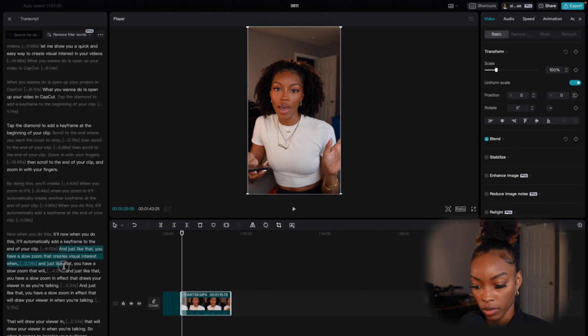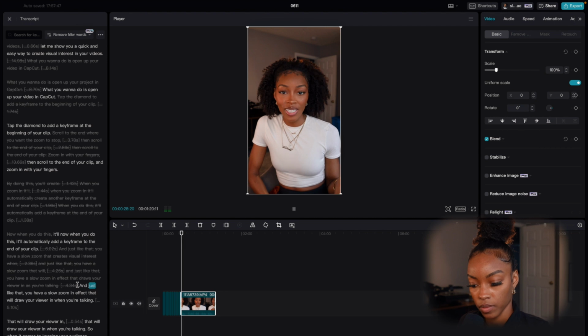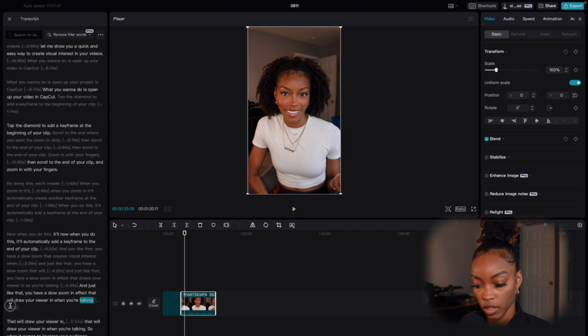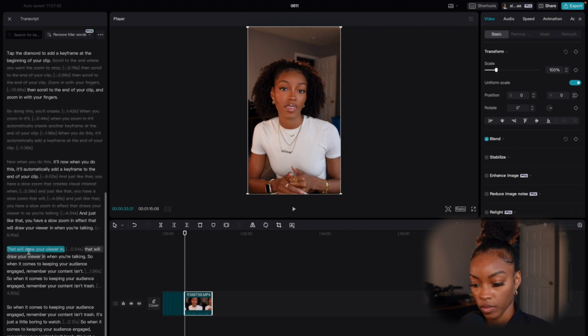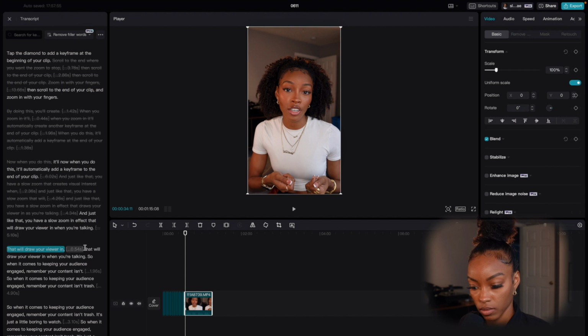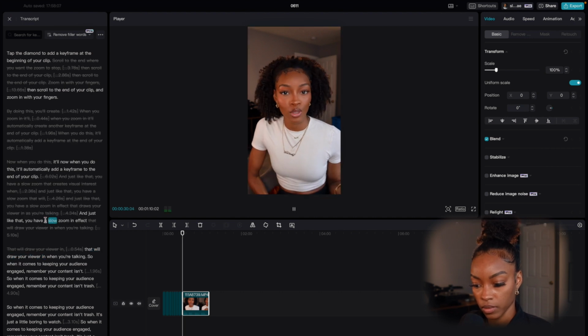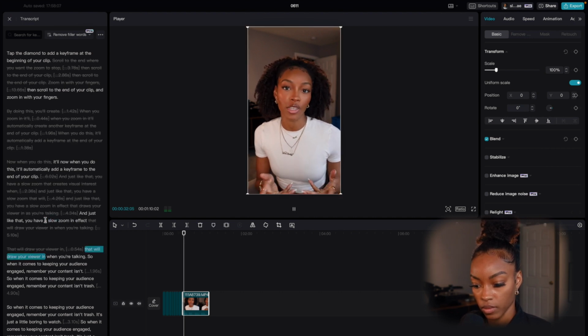Okay, so now again we could do that because down at the bottom. And just like that, you have a slow zoom in effect that will draw your viewer in when you're talking. So let's start at that because I keep repeating that. So let's see what this sounds like. A slow zoom in effect that will draw your viewer in when you're talking.